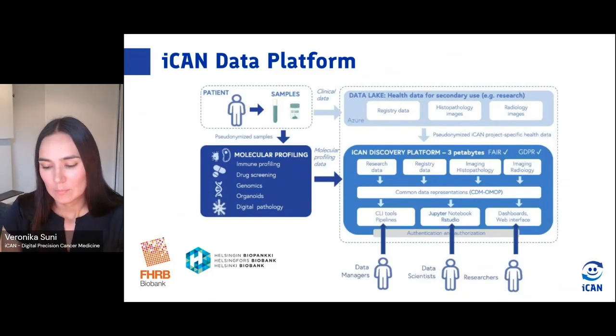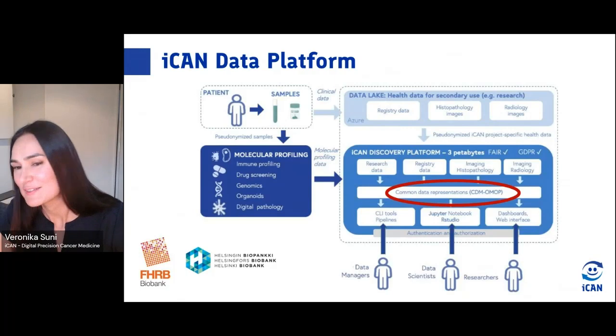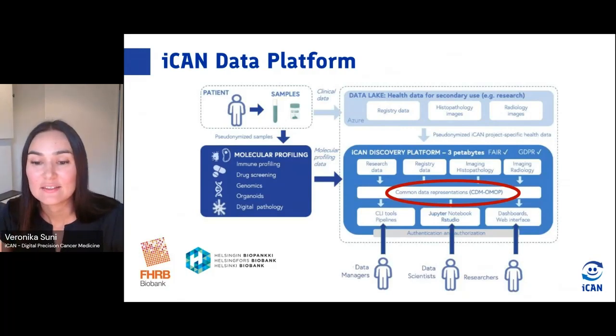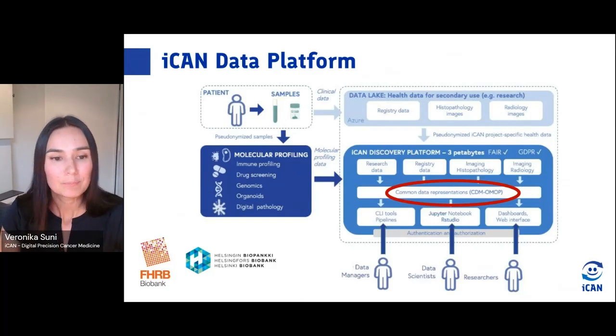And one of the things that makes the ICAN data platform and data meta FAIR is the fact that we are using the common data representation. So the clinical data is harmonized and structured in a certain way. So we're following the OMOP data model.